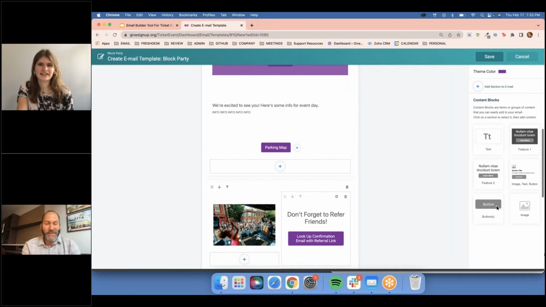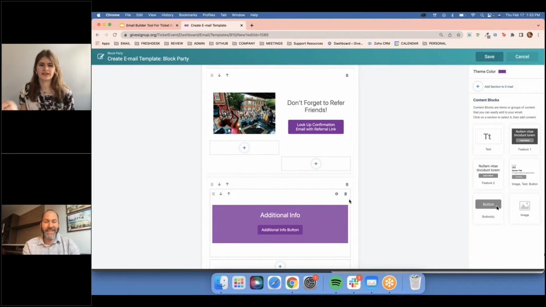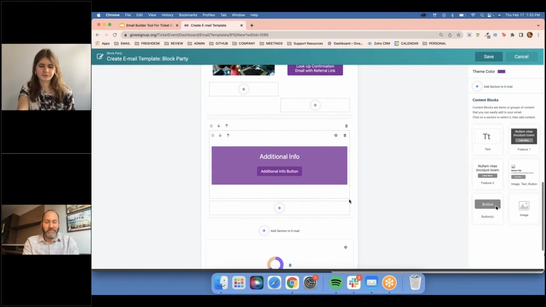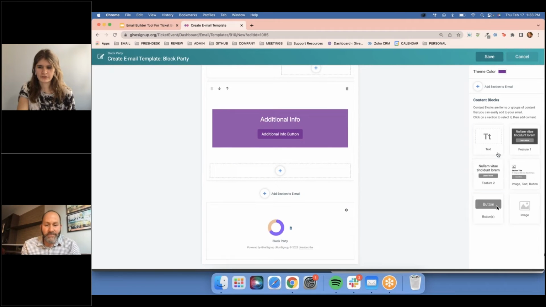That's a good idea. We'll add a section to this template and then we'll use it in the email that we're going to send. So I'm going to drag in this feature 1. Or no, I already used that. Let's do feature 2. Oh, I have to add a section to my email.